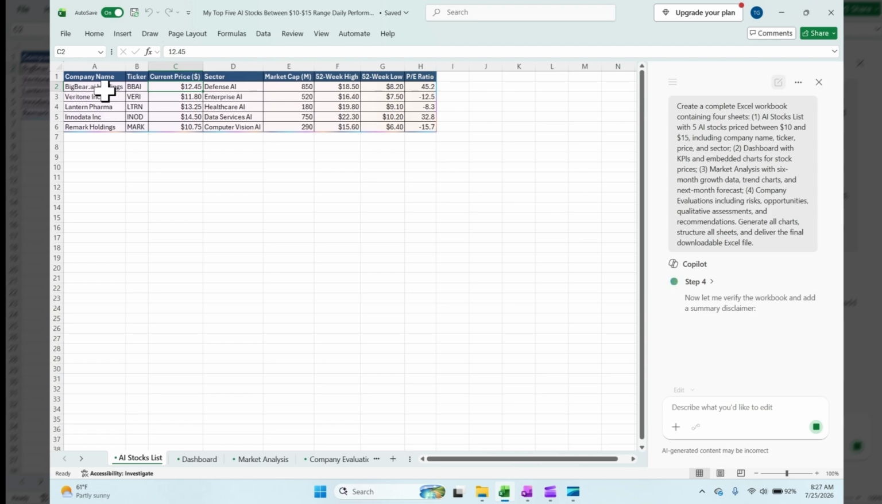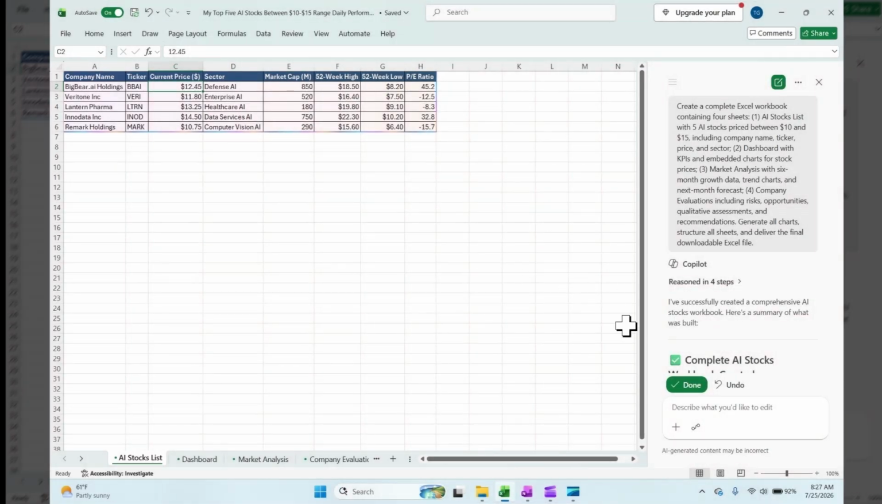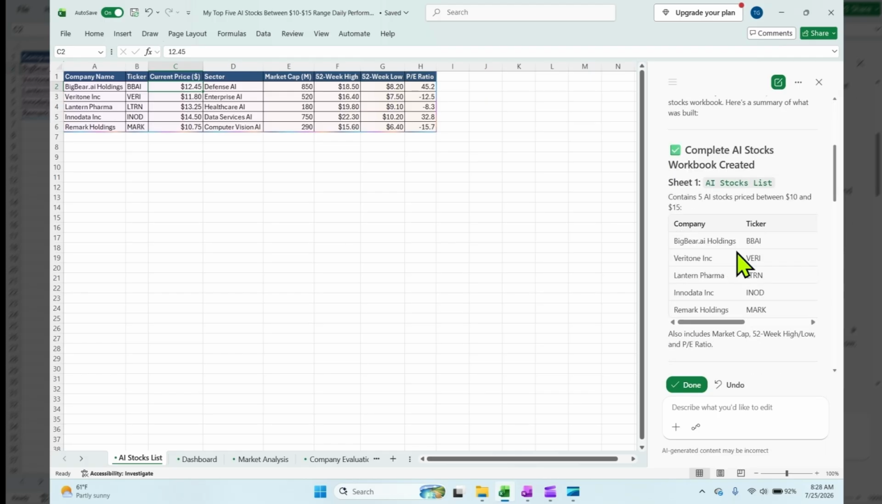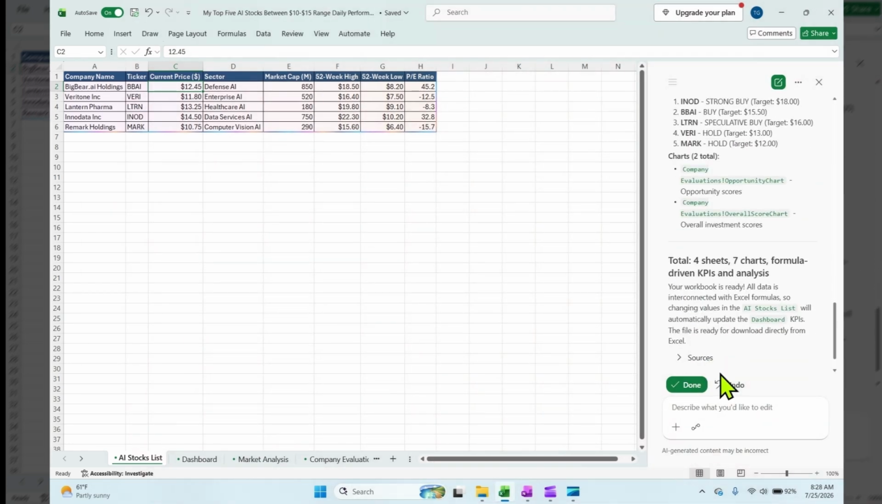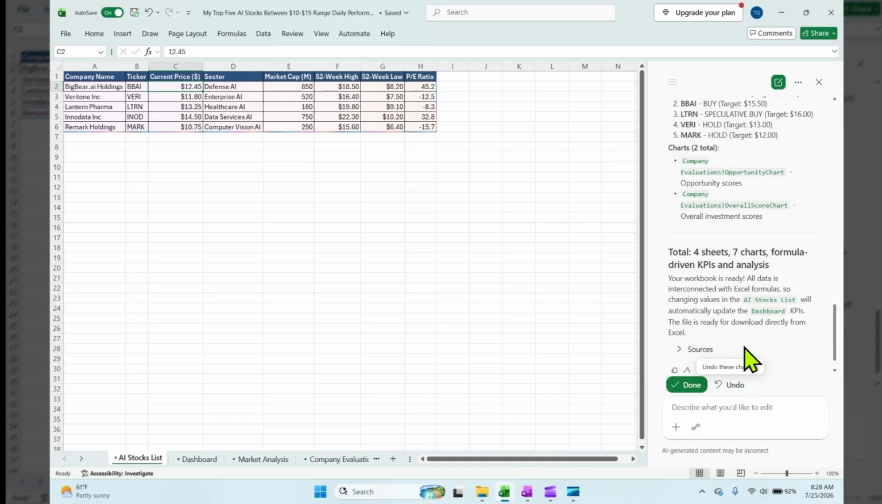The Copilot is still working through the process. Step 4 says that now let me verify the workbook and add a summary disclaimer. And at this point, it is completed. So complete AI stocks workbook created according to my request. I can either accept or undo.